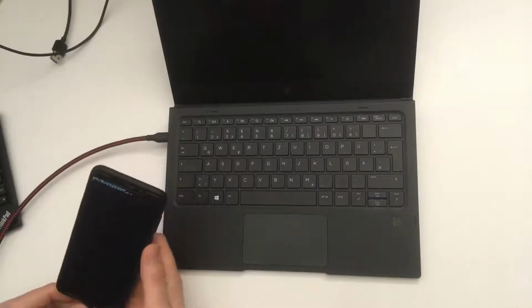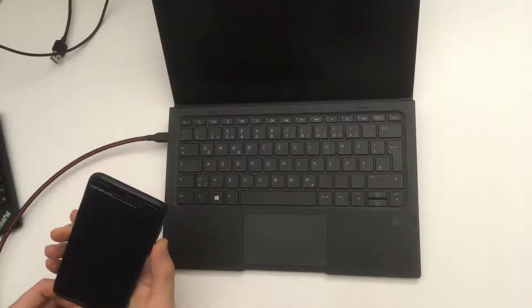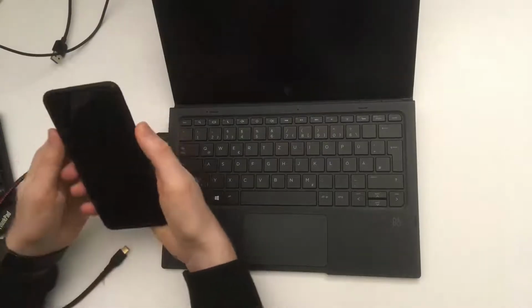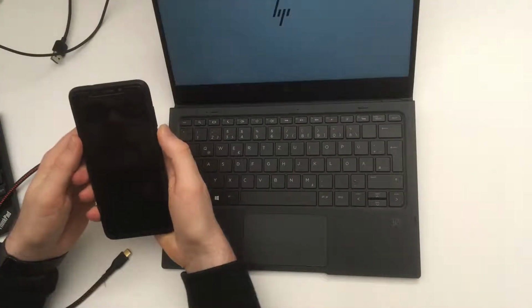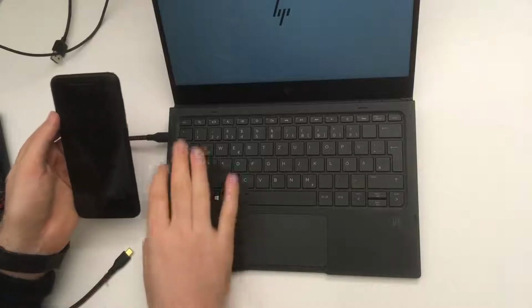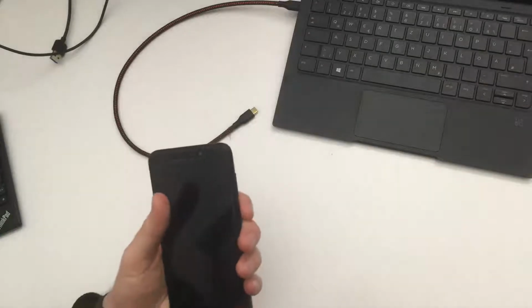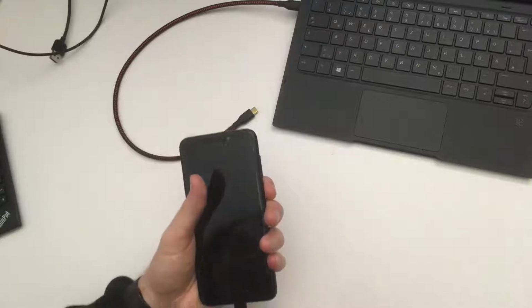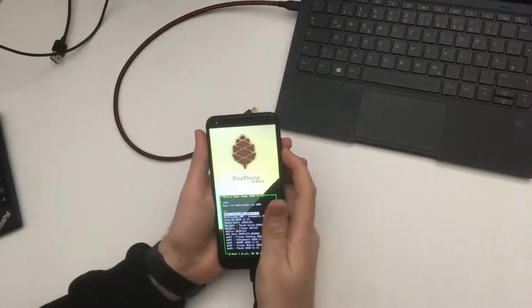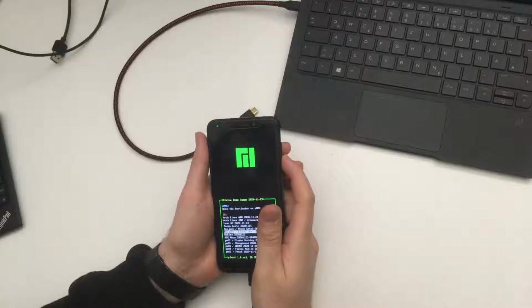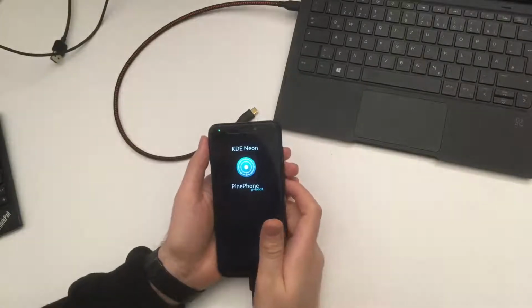So plugging it in at boot doesn't seem to work either. So let's just go and have a look at this without this experience. And let me just plug in the PinePhone into power so that it can maybe charge a bit. Okay. So here we are. Let's try KDE Neon briefly, and then move on to a distribution that is actually worth it.